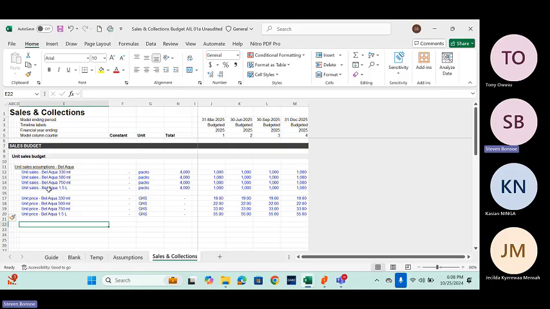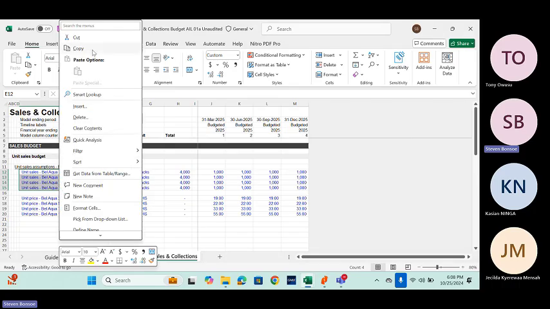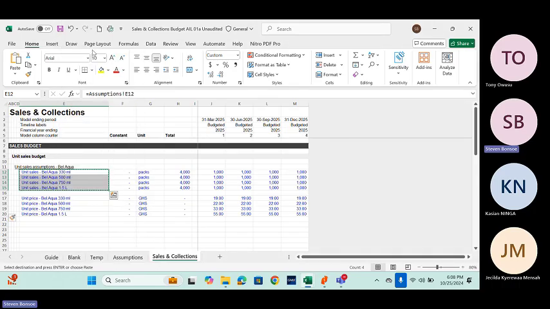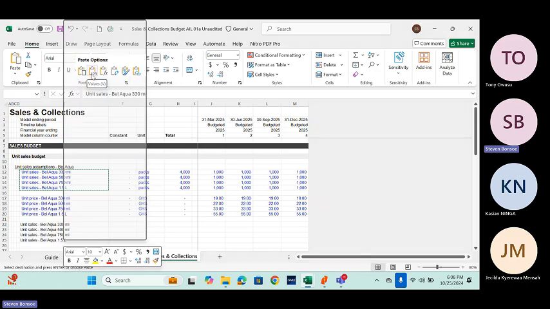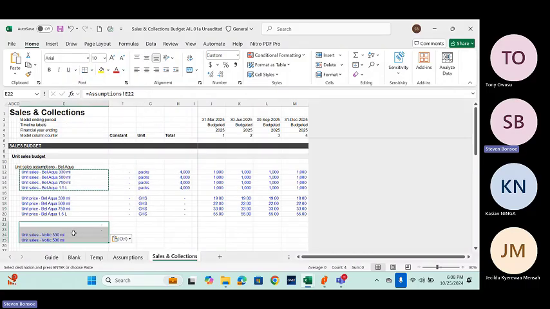Now we are not going to type these things in here manually. We are going to highlight any of them, right click and copy. And then we are going to select this cell, right click, and then we paste as values. Now, when we paste as 1, 2, 3, we are going to paste the links.